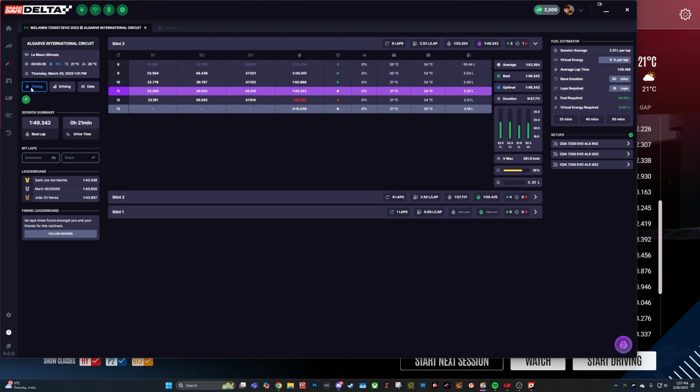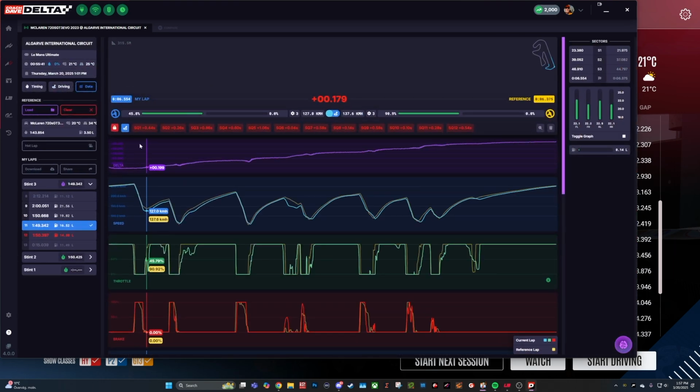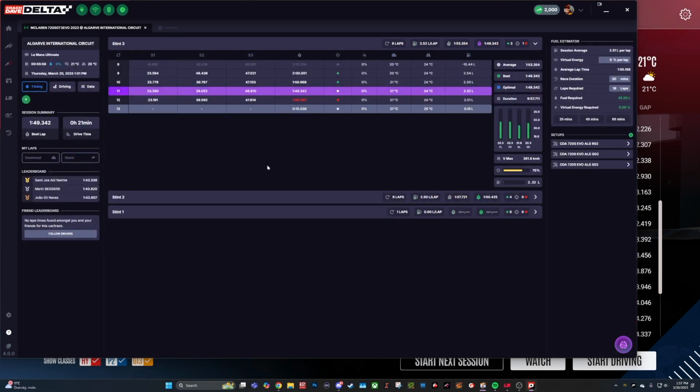So here you have 3 sections. You have the timing, you have the driving, and you have the data. Data, that's your MoTeC data basically, presented in this way. And Delta has these sequences, which is basically chopping up the lap in different sequences that you can focus on. Let's go back to timing.